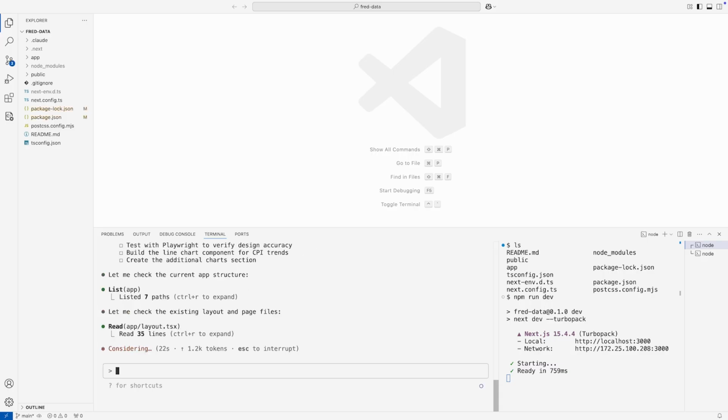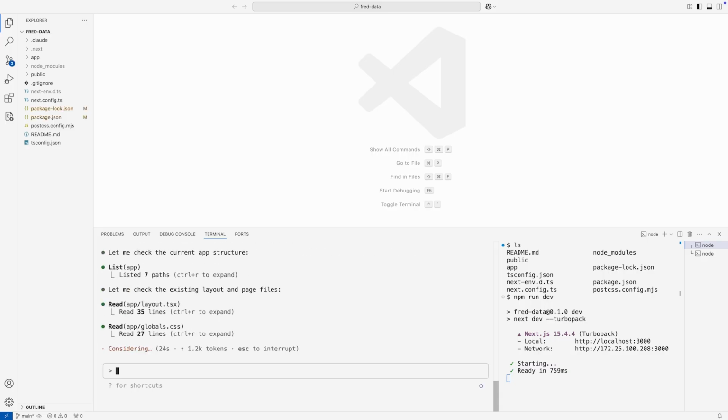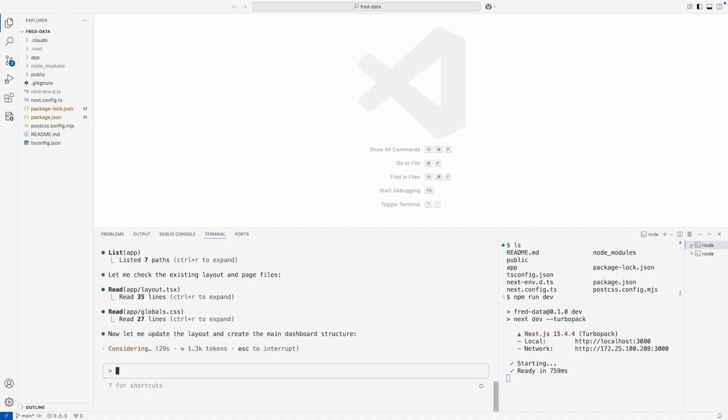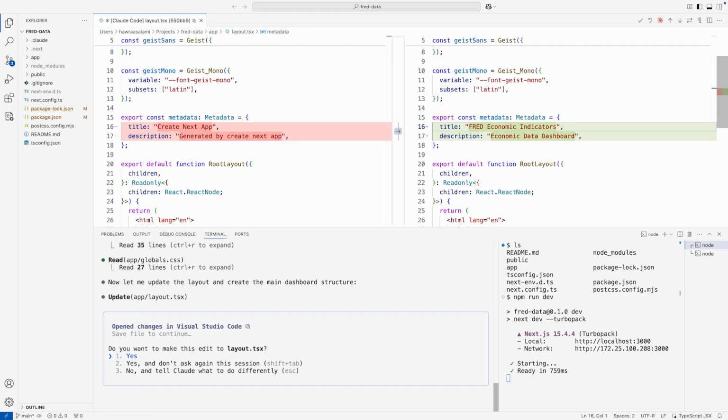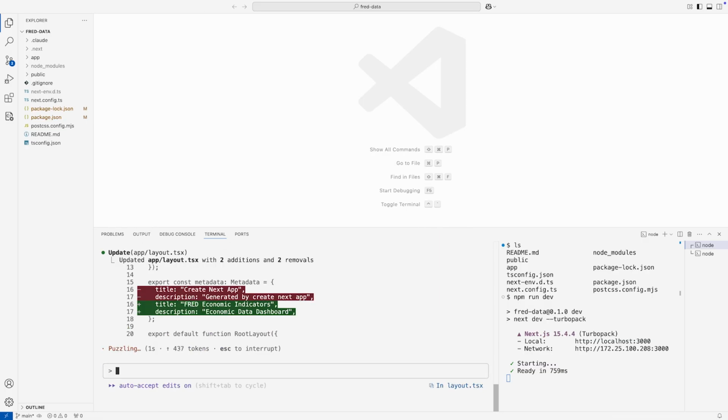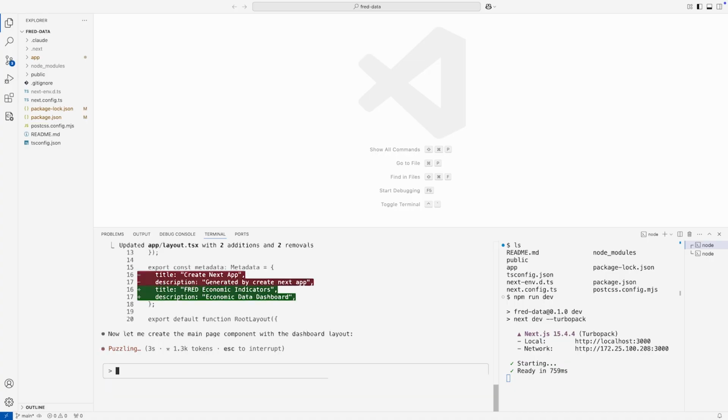Since we're inside of this Next.js application, we're going to be doing the majority of the work in the app folder. We'll analyze any global CSS, and here start creating the main dashboard structure. Here we're going to add a little bit of metadata, and this looks good. So for future edits, I'll just let Claude go ahead and run those.